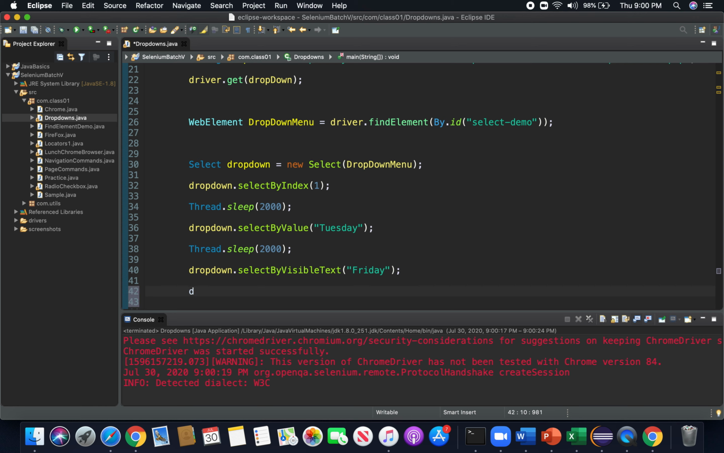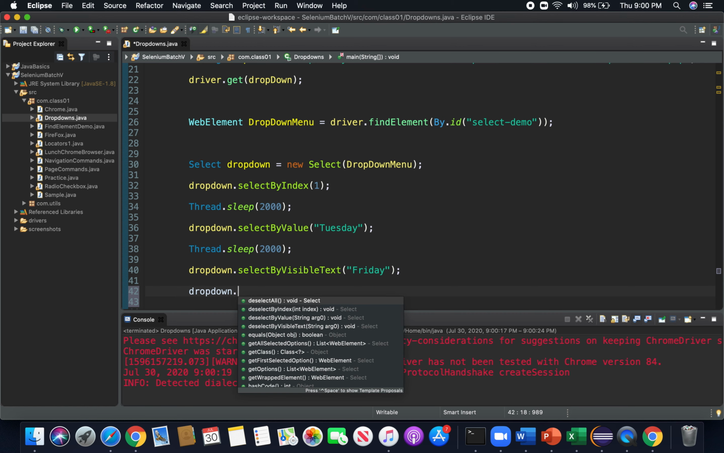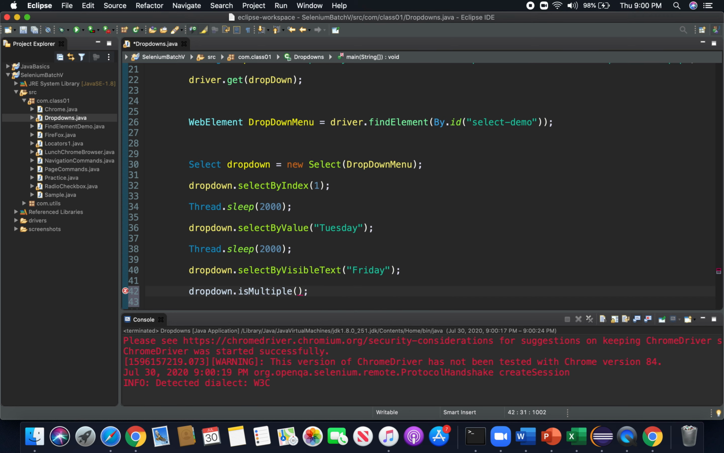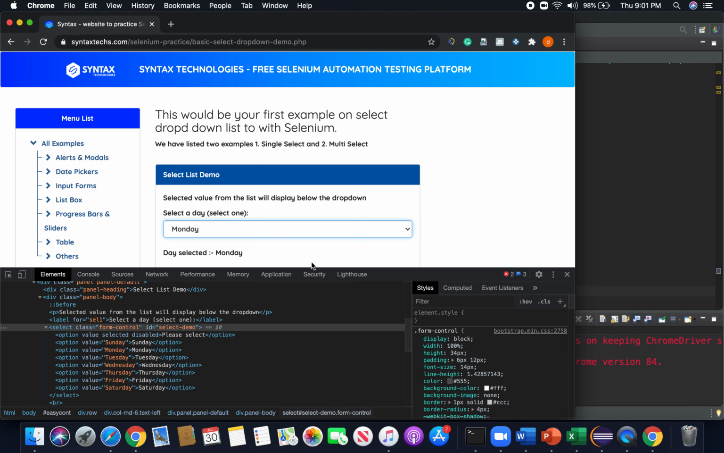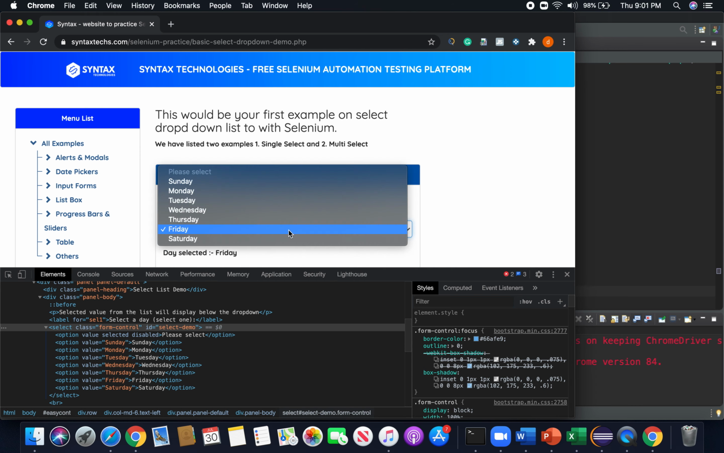If we go ahead and say dropDown, right? And then I want to call a method called isMultiple, okay? So dropDown.isMultiple. What this does is it gives us back a Boolean, okay? A yes or no statement. It's going to check my drop down and see if it has the capability of selecting multiple options, okay? As I can see here, I can't really select multiple options, only one at a time.